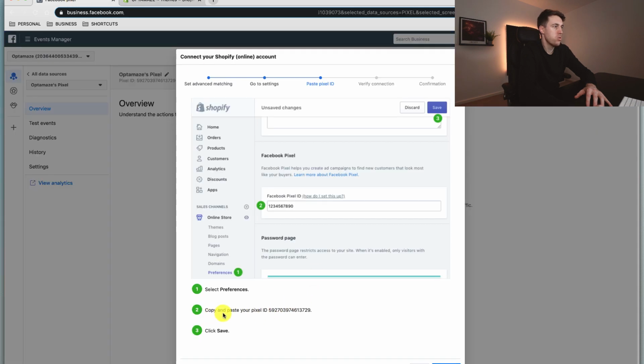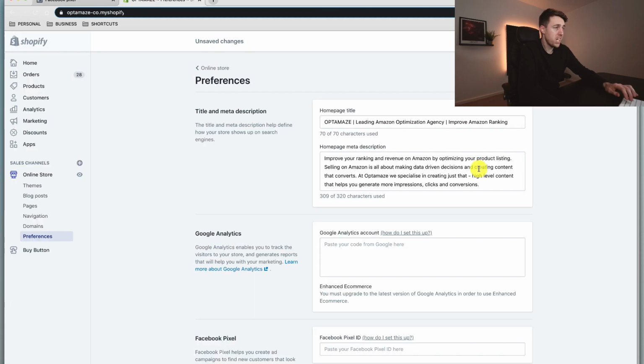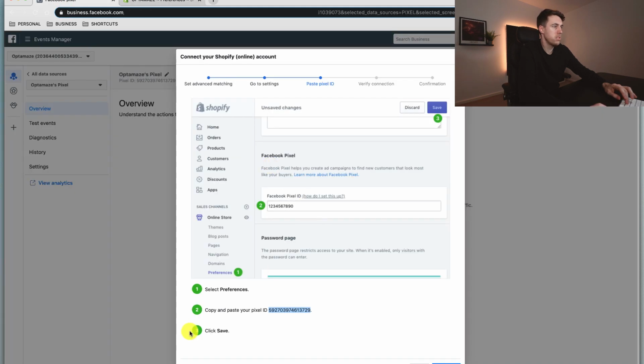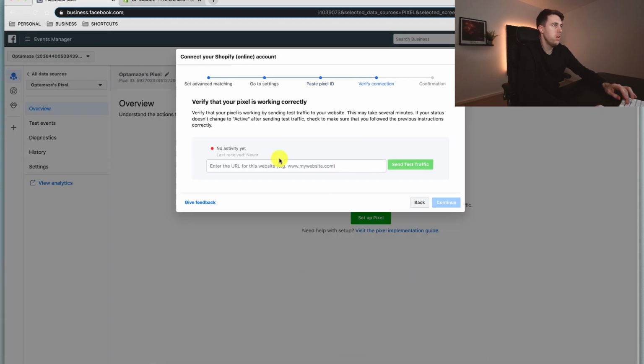And then it tells us to copy and paste your pixel ID, which is this one here. So I'm just going to copy that. And then you're going to come down to where it says Facebook Pixel and literally just paste it in there and click Save. And we'll go back and see what it says next. Click Save and then Continue. And you've got to verify that your pixel is working.